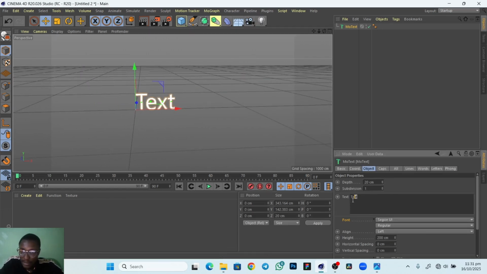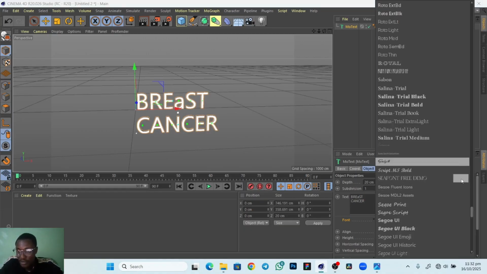and we are to add a text in this text box, the font, the alignment, the horizontal spacing, and vertical spacing. So we are going to add a text, that's breast cancer. So I'll type in breast and make sure the A is small letter. So breast, and hit enter, cancer, like that.